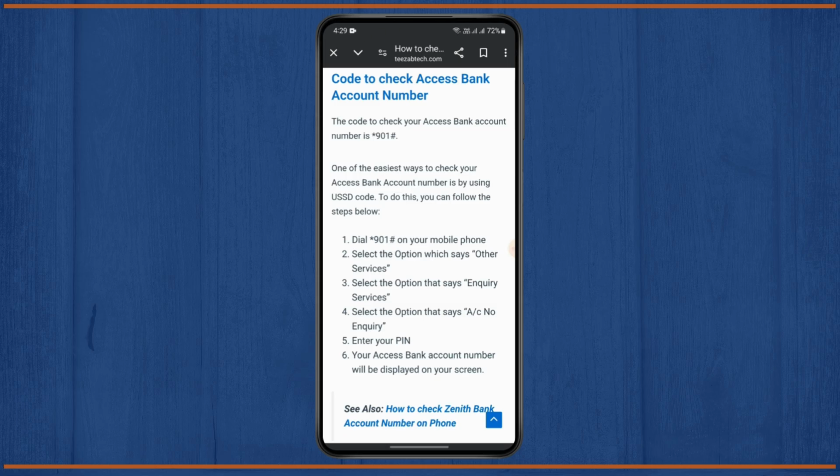So for that, you need to dial *901# on your mobile phone and select the option which says other services. After selecting the option that says inquiry services, select the option that says AC no inquiry and enter your PIN and your Access bank account number will be displayed on your screen.